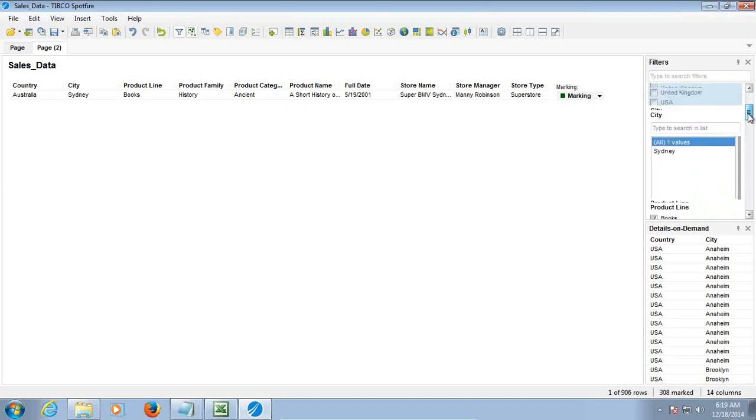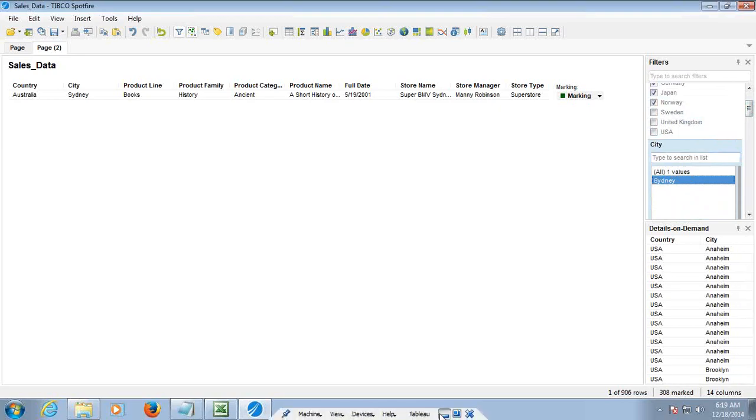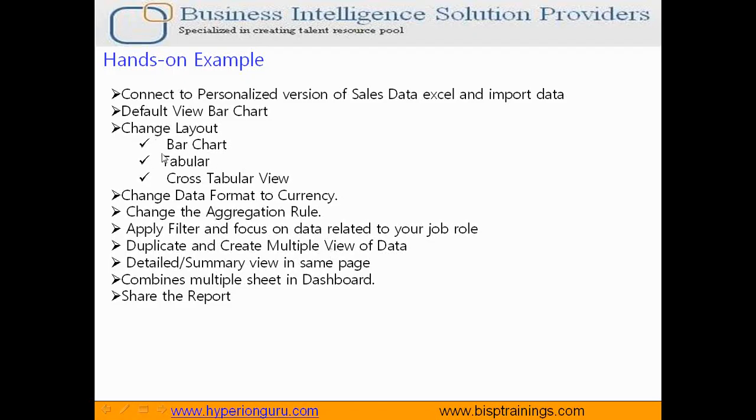Okay, so these are different ways of data visualization. In addition to this, I can change data visualization type from chart, tabular view, and cross tabular view. Cross tabular view forms like a cube view. So for data visualization of a multi-dimensional database, the view type is cross tabular view.